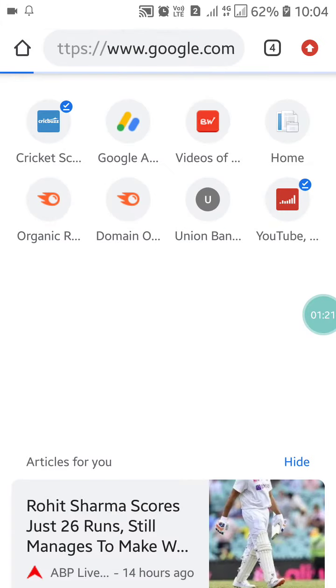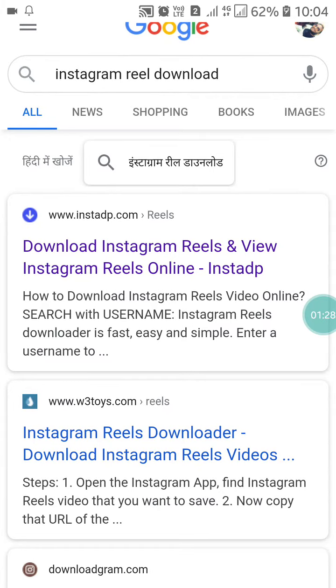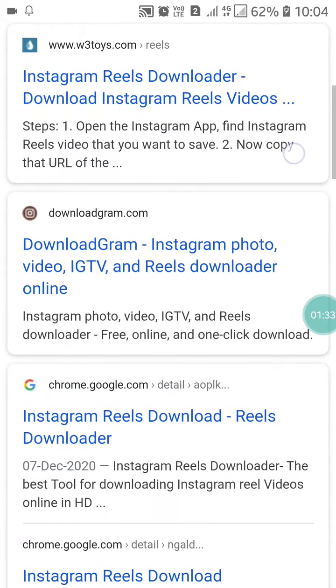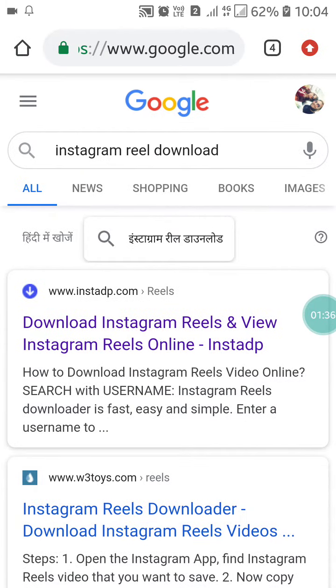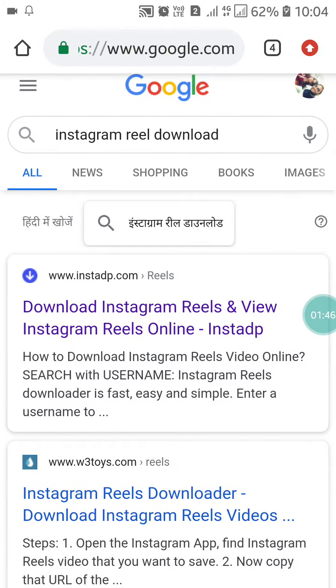Reels download. Now you will search Instagram download. Here you will see download Instagram Reels, view Instagram Reels online. Here you will see many websites by which you can download Instagram Reels. So open one of them. If one doesn't work, just go back and choose another one. Now I am going to the first website, instadp.com.